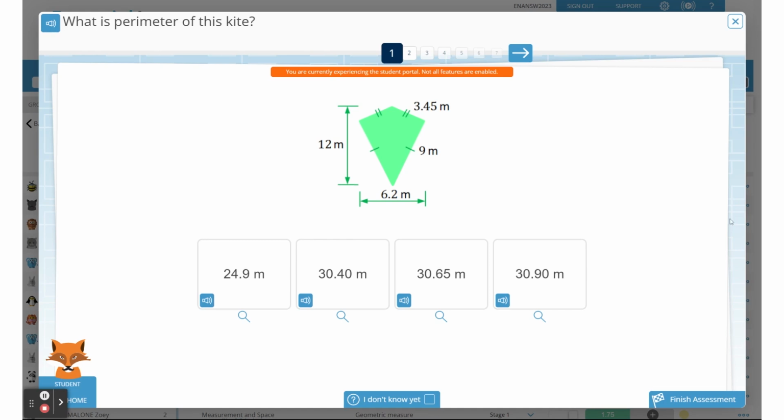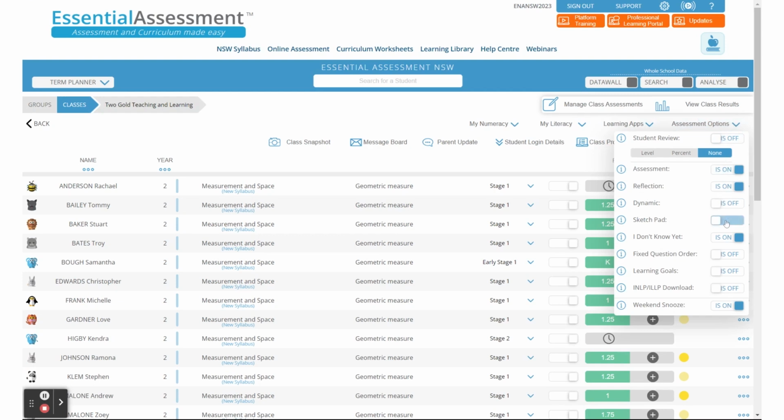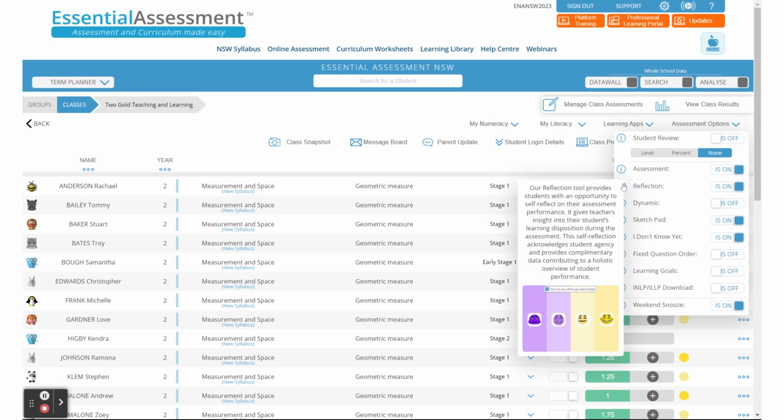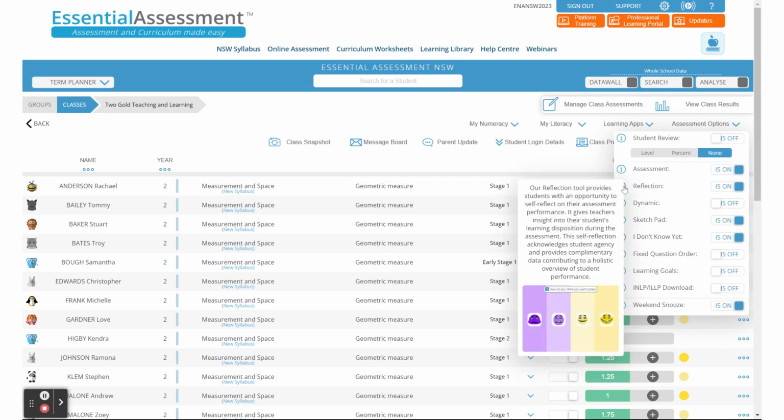Now, if you enable the sketchpad under your assessment options, it will also drop in here. So let's have a look there. The sketchpad was not enabled, so that will also be if you want to show the students how to access the sketchpad. The dynamic function, when it's in the on position, usually provides a pop-up for the students. This does not reflect in this student portal mode currently, and we can show the students though the reflection. So if you make your way through that assessment, it will show the reflection at the end.